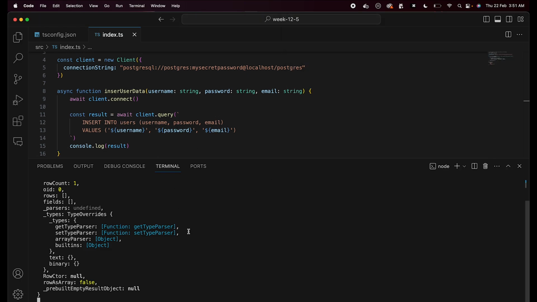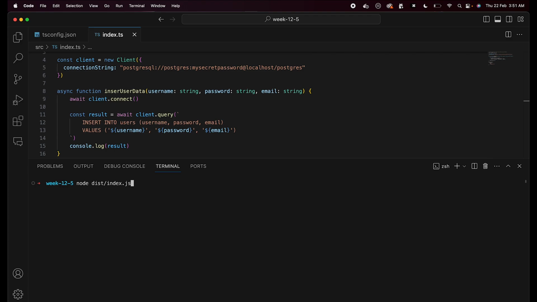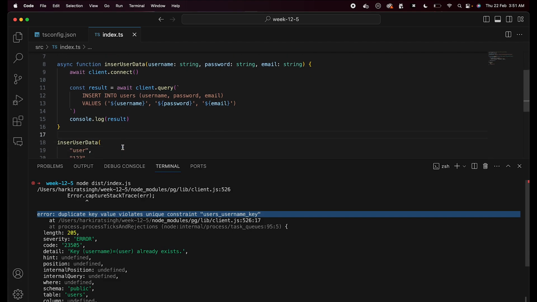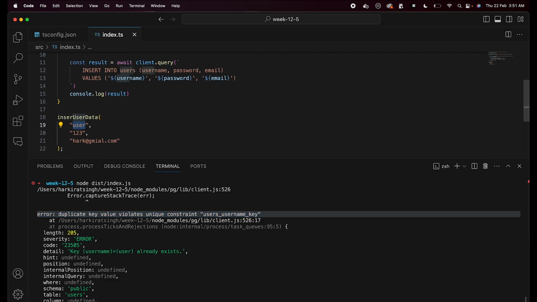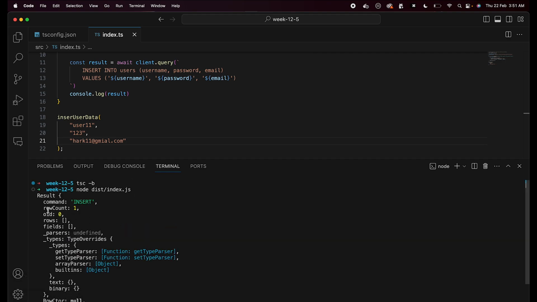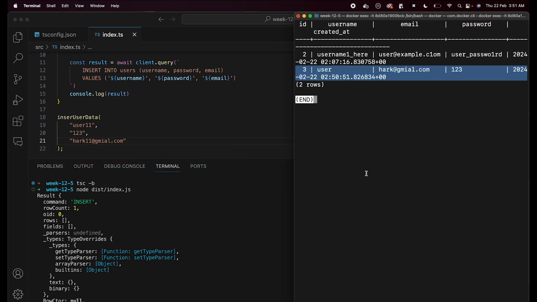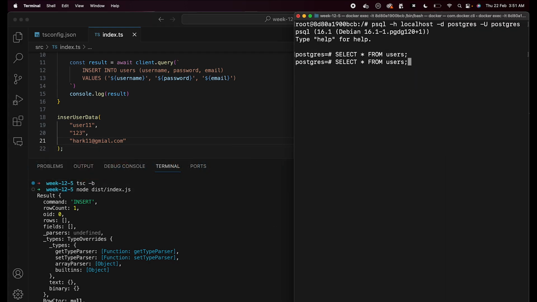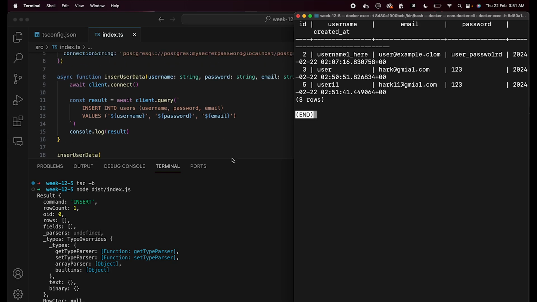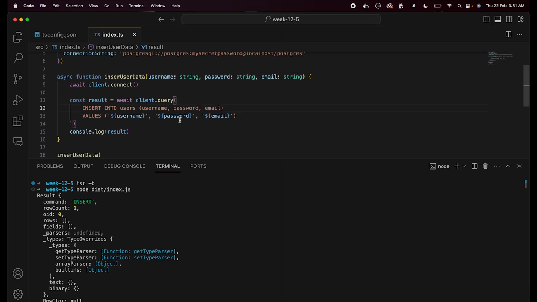Can you guess what will happen if I run this command again? It says duplicate value violates the unique constraint. I cannot put it again because a user already exists with this username. What if I change the username and email? Then it will work. If I recompile and rerun, you will see another row has been inserted. If I go to PSQL and rerun the select star from users, you will see I have 3 users now. Cool. That is how you can run an insert query.